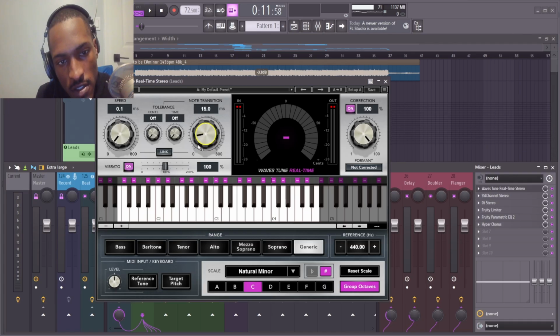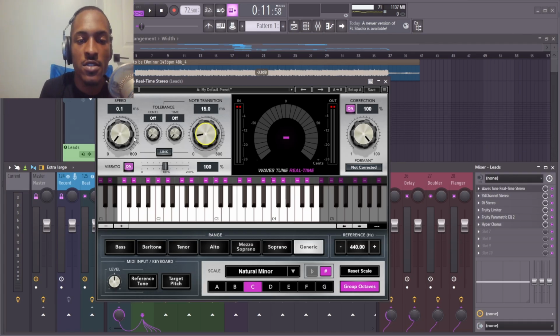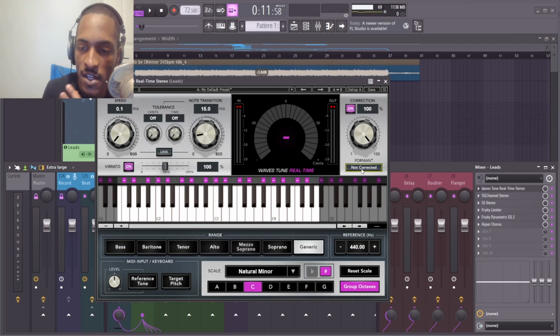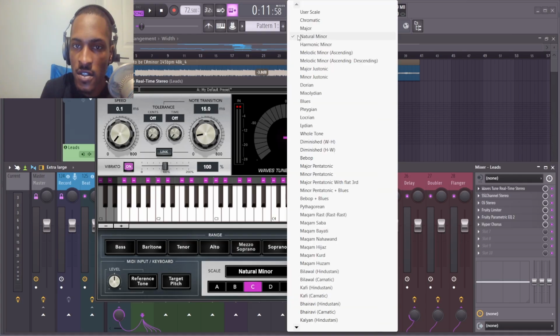Let me get back to the settings. Put your speed all the way fast and then play with this, but keep the speed fast. Also, if you're rapping, take the formant off corrected. I leave it not corrected all the time because I don't like how it sounds. But play with the formant, see how that sounds. And then of course your minor, major, whatever.